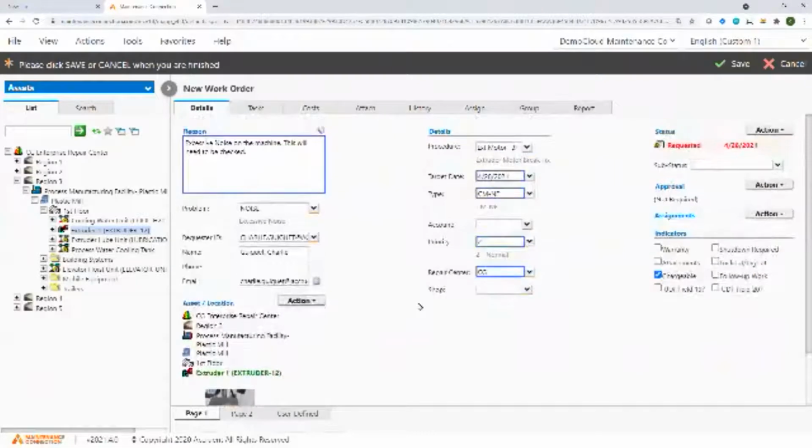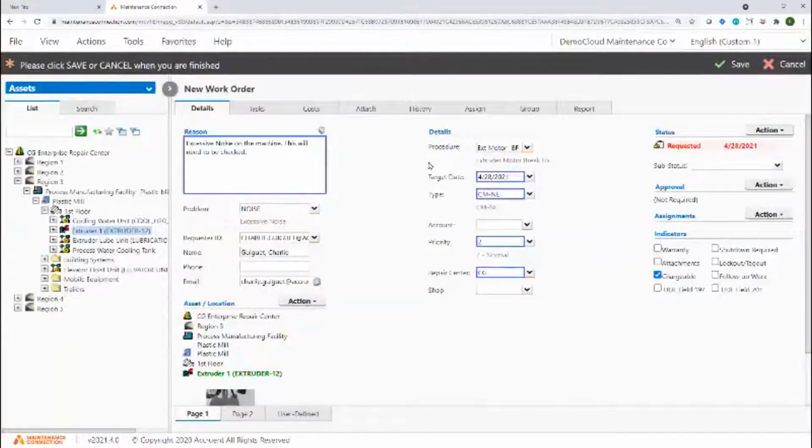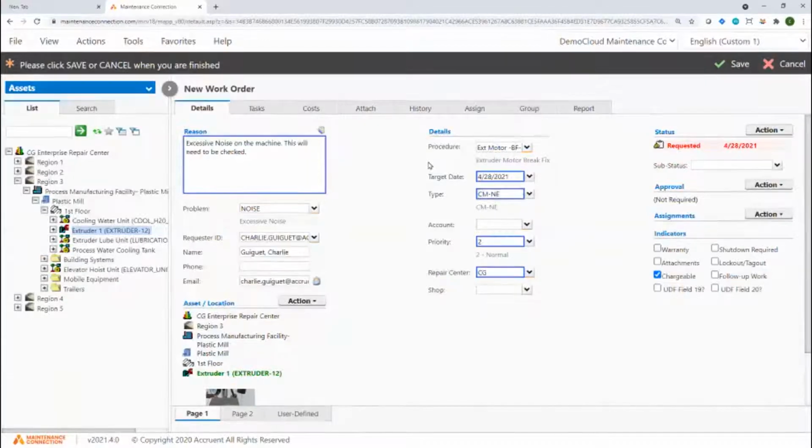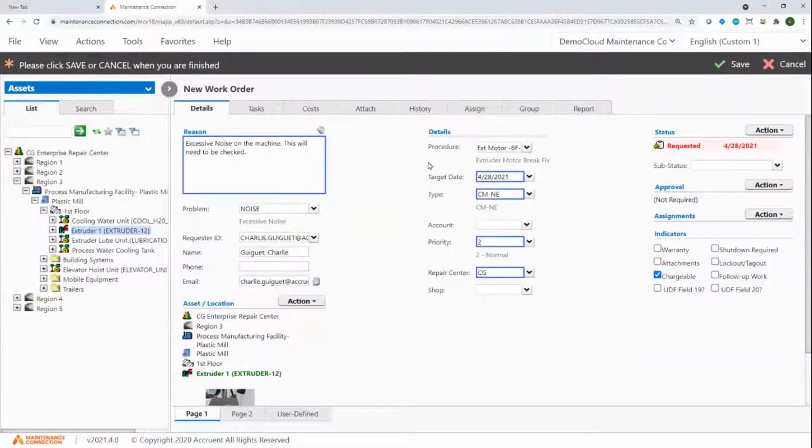Some automations that this system allows me to have are to link the problem type to a procedure. And this procedure can allow me to dictate the tasks that will need to be completed, to estimate the costs for this work, as well as to have any relevant attachments or documents against it. Procedure can also contain the relevant parts and tools.